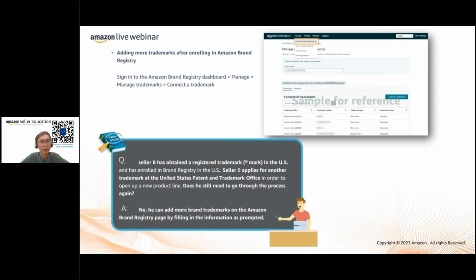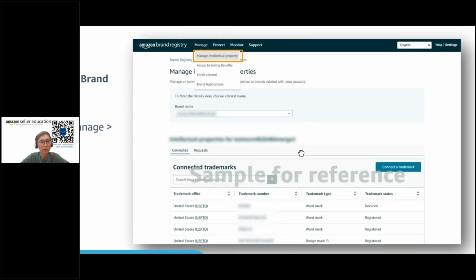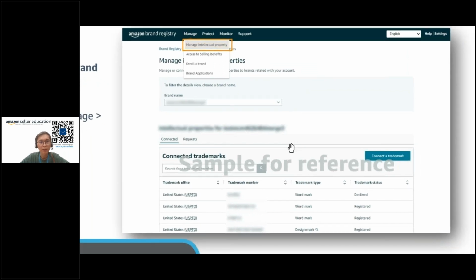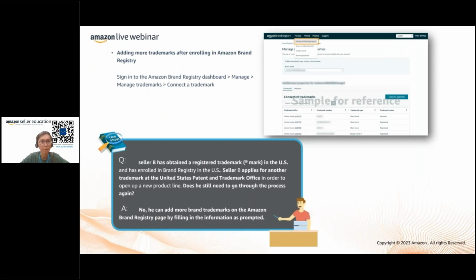All right. So this is the part if you want to add more brands. All right. So you can have many different brands so long as you are the registered owner. You have a registered trademark, right? So in the same account, in the same brand registry account, you can register multiple brands, right? So long as you have the trademark registered. Yep. So you can actually add more brand trademarks on the Amazon brand registry page. Right. You do not have to go through the other information, right? Once you already have your first trademark.